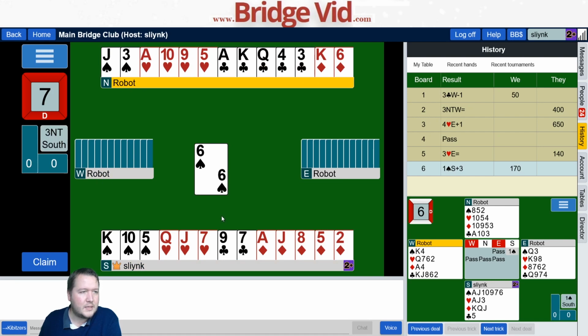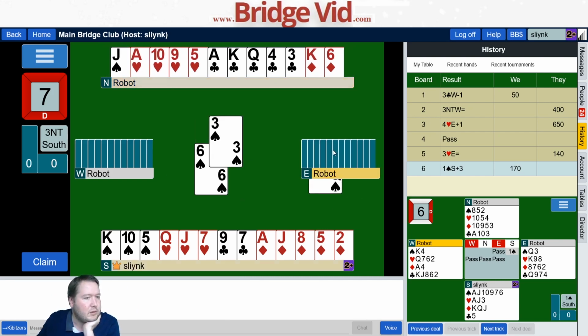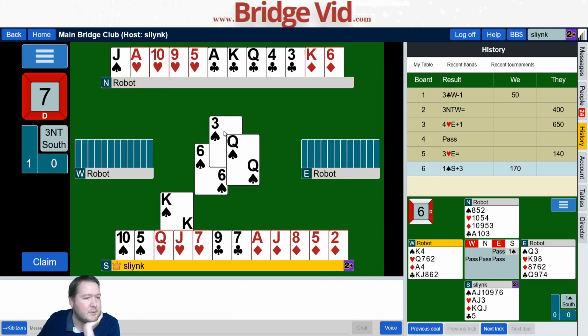So, spade lead. If East has queen... so, yeah. Looks like we've got 3 clubs, 2 diamonds, and 2 hearts. I really want to capture the queen, so if they play low... Yeah, we've got another spade stopper.